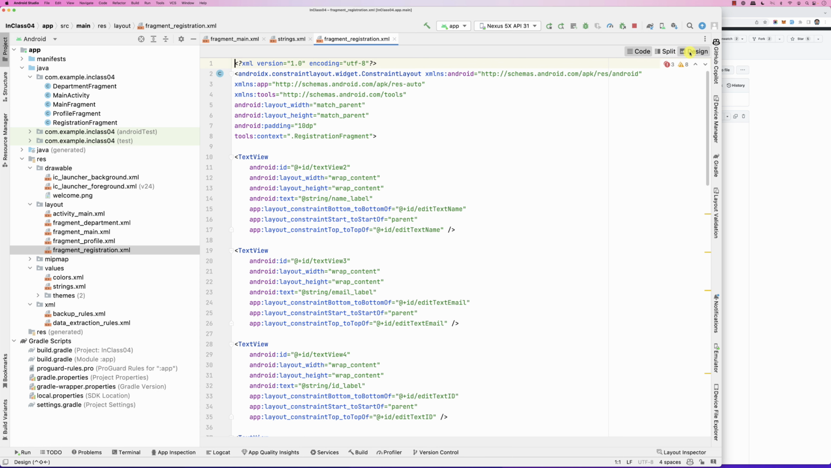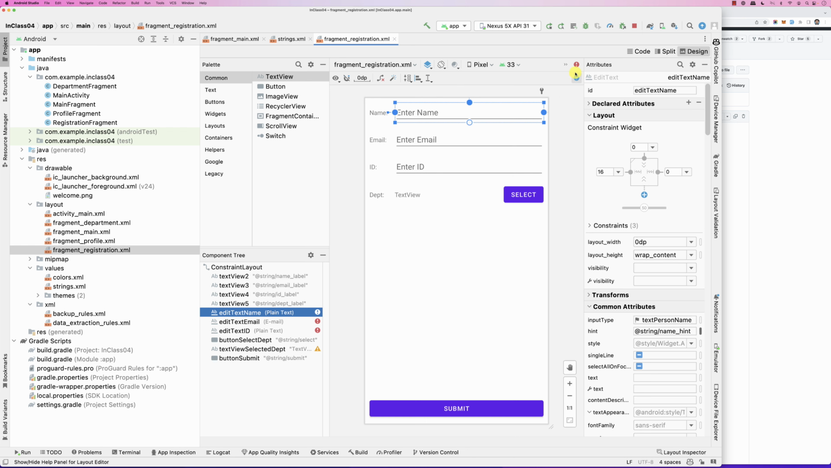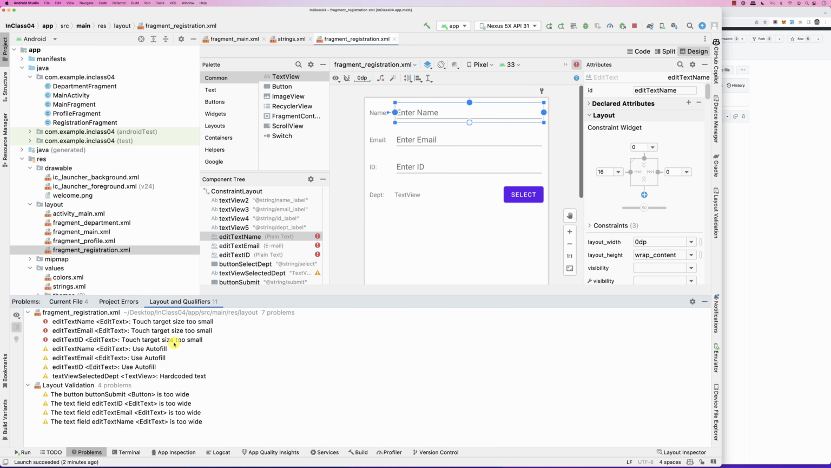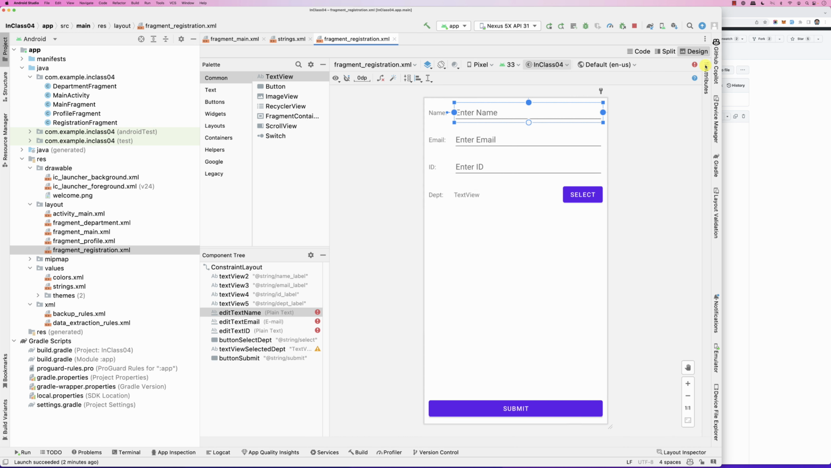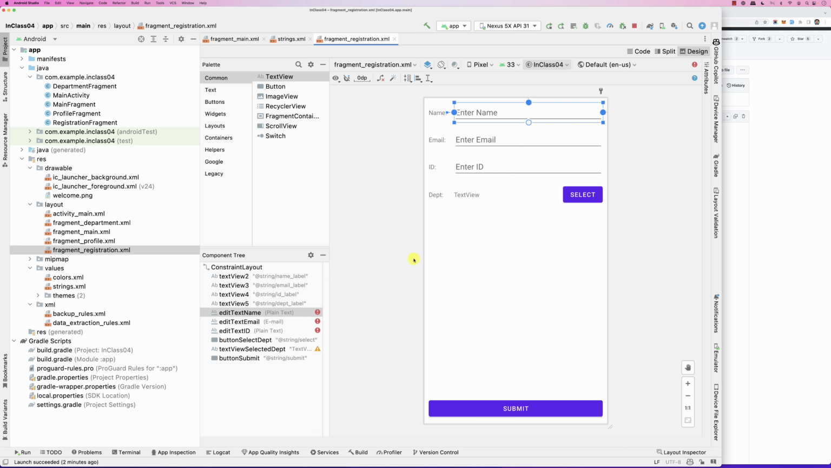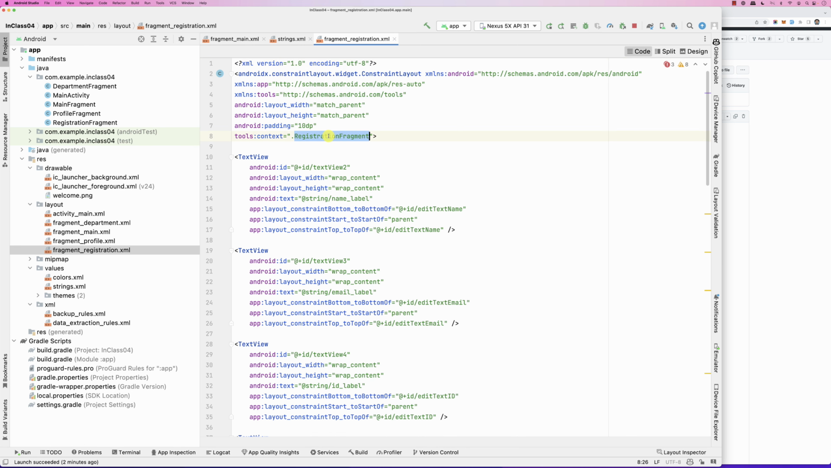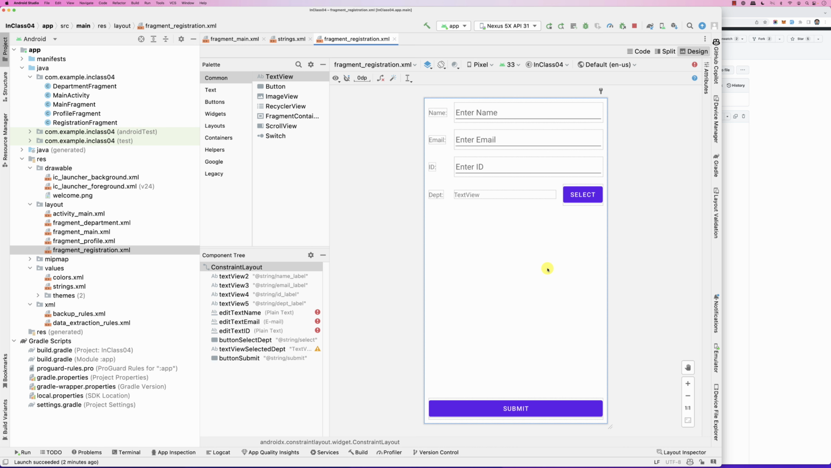Now when I look at the design, here is the design. Now it's not happy for some reason. I think it's just related to the size, but here we are. We have the registration fragment built based on the layout that we used in the activity, but now it's being used in a fragment. You see here it's a fragment, and I have all the stuff that we need. We have a submit button, we have a select, and so on.